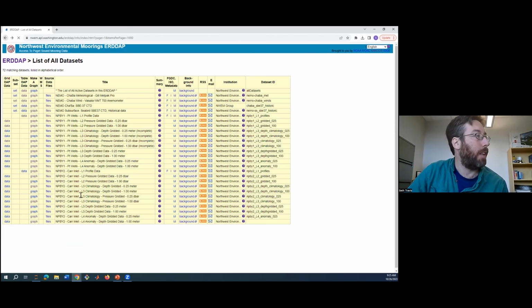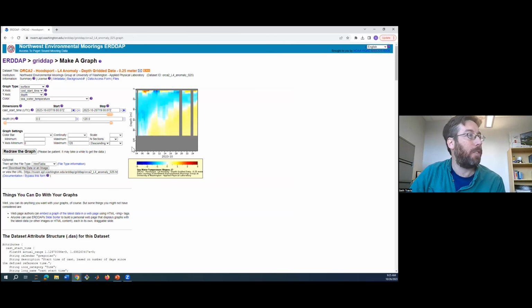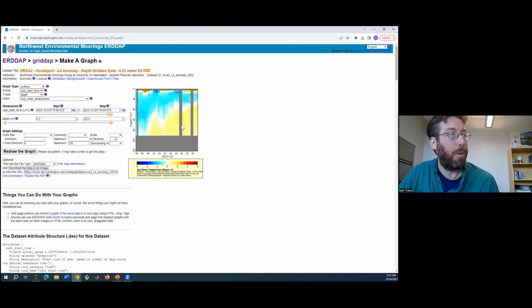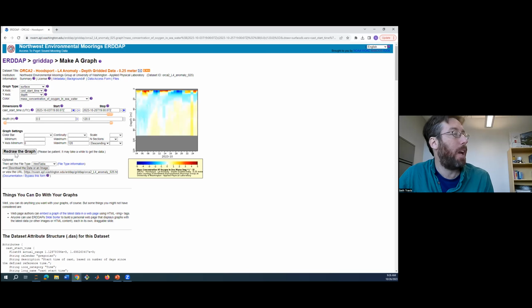And then the last data product that we have are the anomalies. So again, a very nice thing if you want to see what's going on quickly. You can look at this, see, it looks like the water is getting a little bit warmer than normal deep in Hoodsport. Or you can check out how oxygen is doing, that sort of thing.